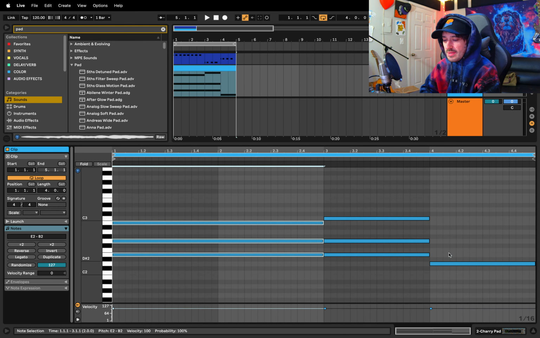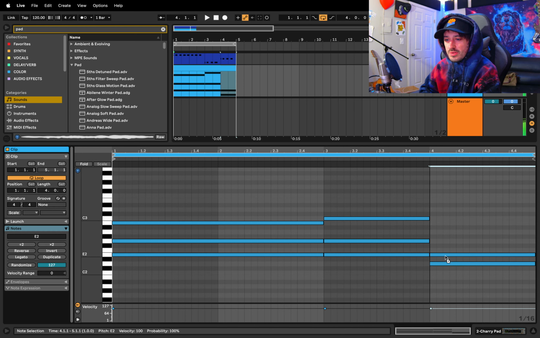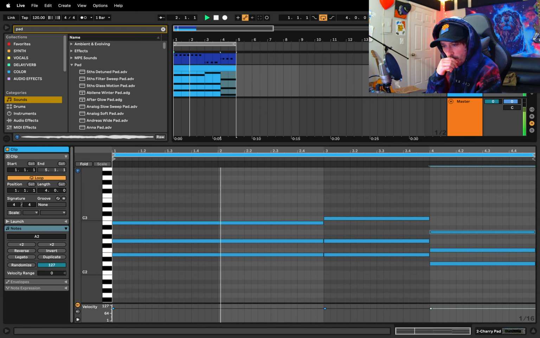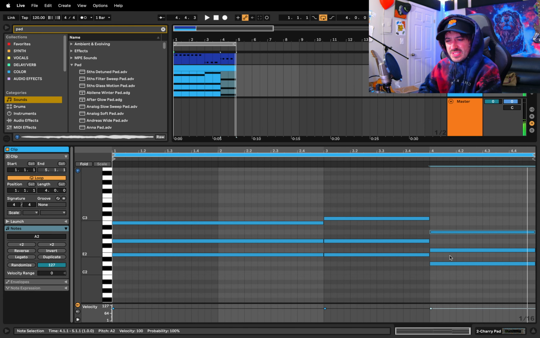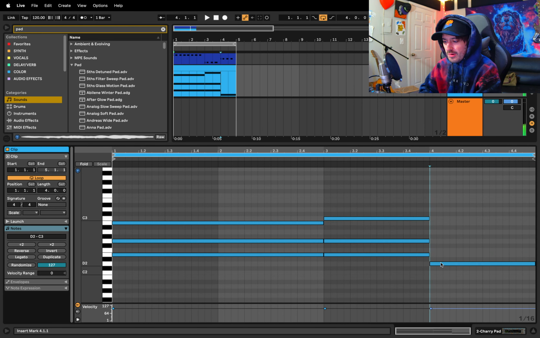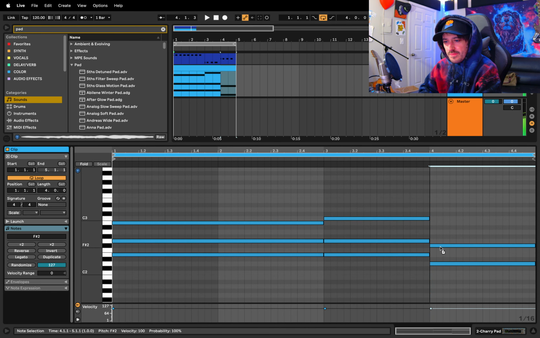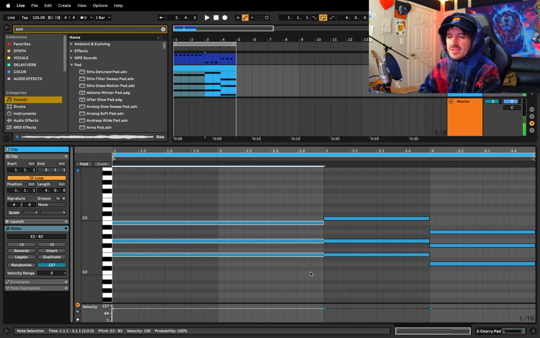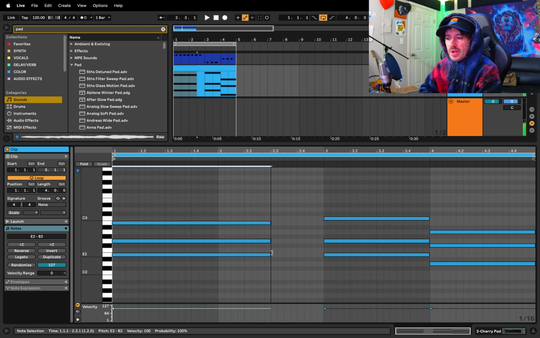And then we're going to do the same thing for this last chord. 1, 2, 3. 1, 2, 3, 4. Let's see if it sounds right. Sounds a little weird. So instead of 3, 4, I'm going to go 4, 3. 1, 2, 3, 4. 1, 2, 3. And I'm going to shorten these so that they don't hang quite as long.